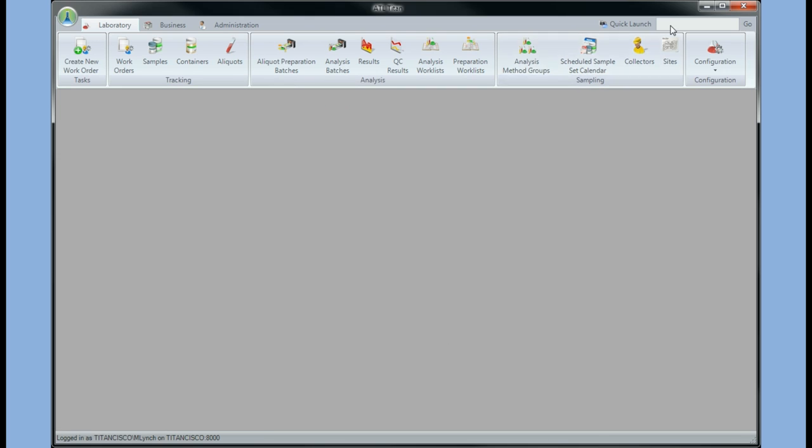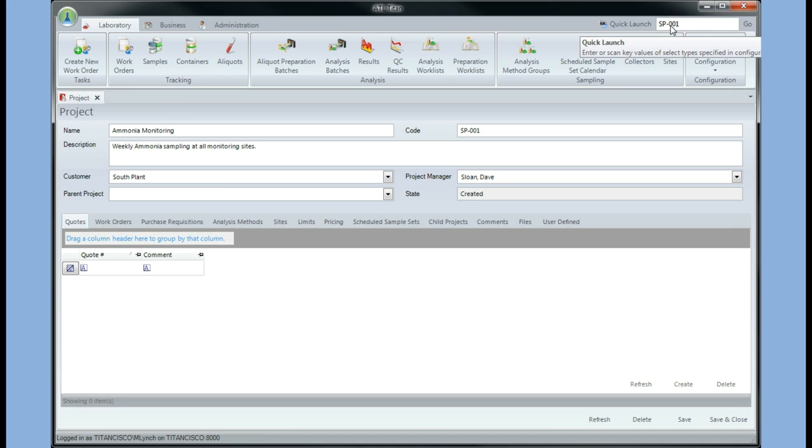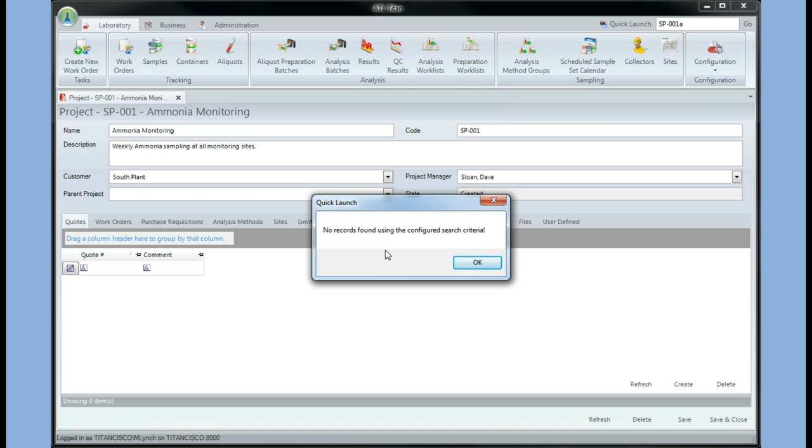And now I'm going to go into the quick launch and actually type in one of my project codes. What this is going to do is it's going to search for one, and if it finds it, it's going to actually bring up the details directly into Titan. If I were to type in one that does not exist, it's going to prompt me saying that no records were found based on the configuration.